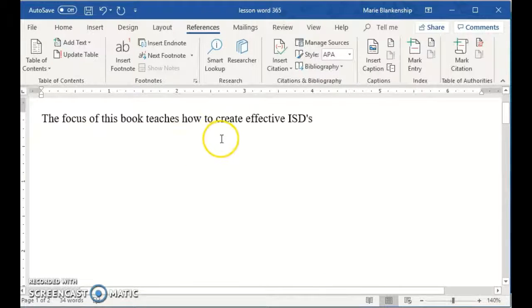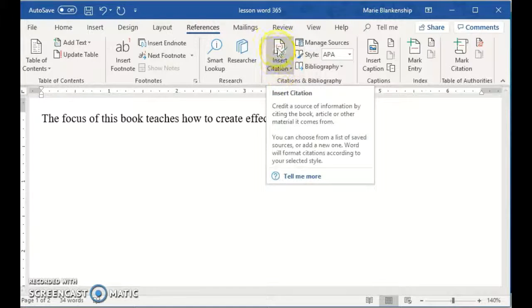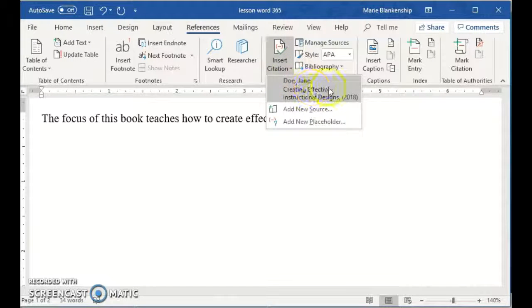The focus of this book teaches how to create effective ISDs, and let's say you want to, since that's a book, you're doing a literature review, you need to cite it, so you make sure that's highlighted. Insert Citation, you click on that, and you can see this one I've already keyed in, but that's a journal article. So that wouldn't be the book. So let's say you've got Add New Source and you've got Add New Placeholder. Let's say you don't have all your reference material ready and you want to keep working on your paper.